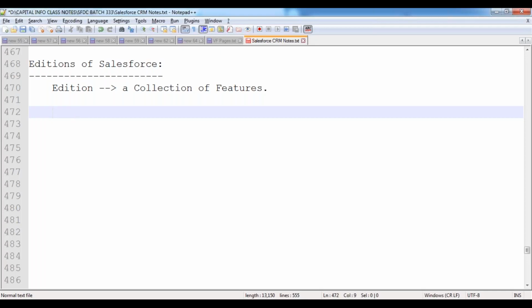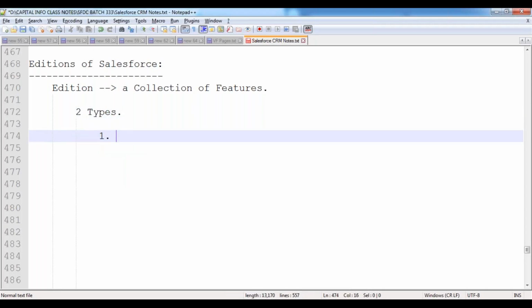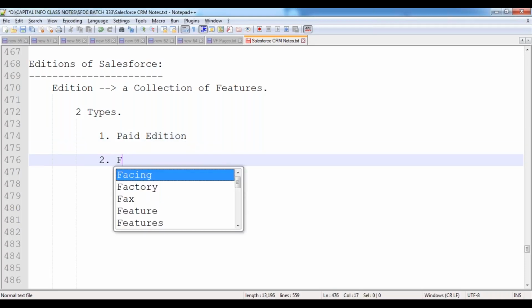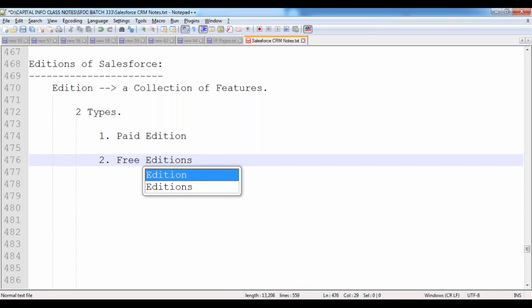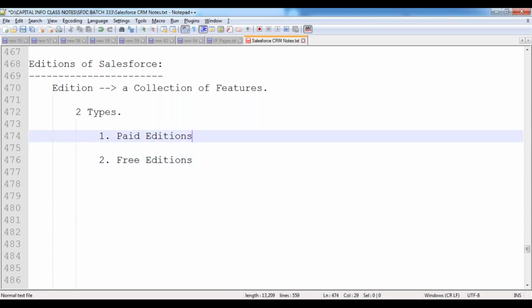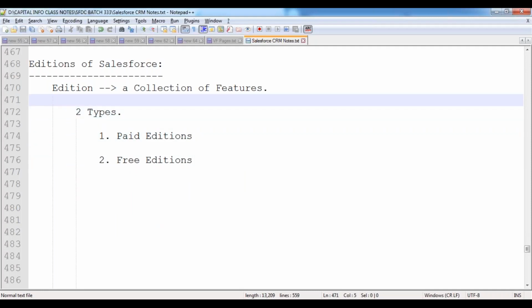So when coming to Salesforce, it provides various editions. Here we have two types of editions available. First one, paid editions. Second one, free editions. Now we can raise a question: Sir, are these editions available only in Salesforce? No, everywhere. In every software, you will have some editions.